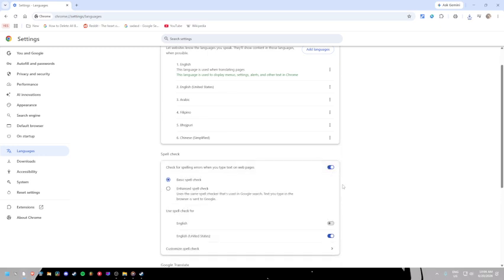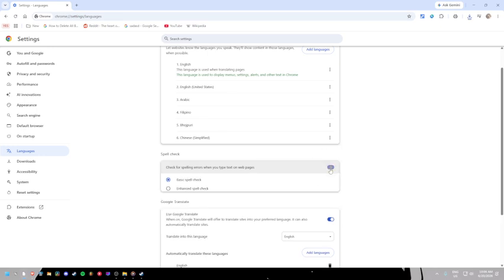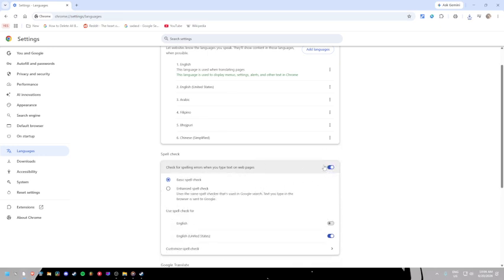To turn spell check on, click the toggle next to Check for spelling errors when you type text on web pages. You do not need to save the settings separately. Chrome applies the change automatically, so once the toggle is on, you can simply continue using the browser.